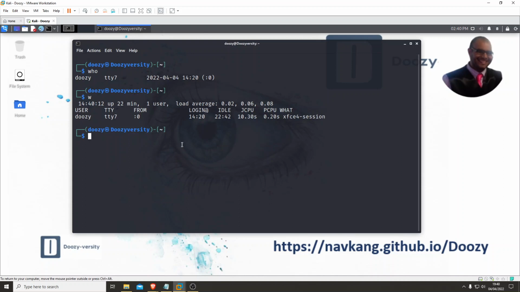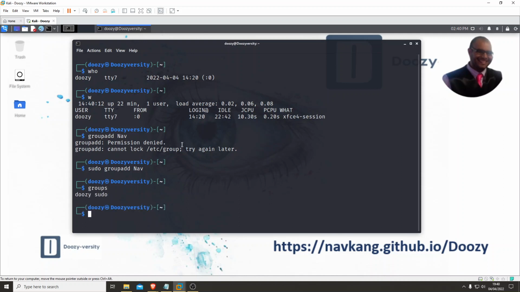To add a group, it's straightforward. So say if we want to add a group called, I don't know, nav, right? We just type in groupadd nav. Permission denied, right? Sudo, let's try again. groupadd nav. I think if we type in groups, oh, okay, that's only showing the other one, isn't it?